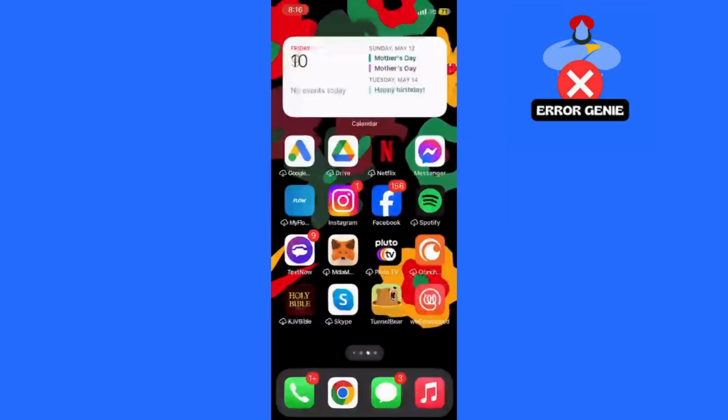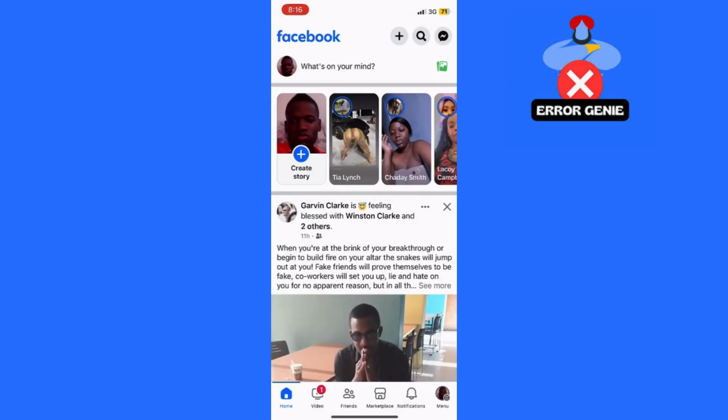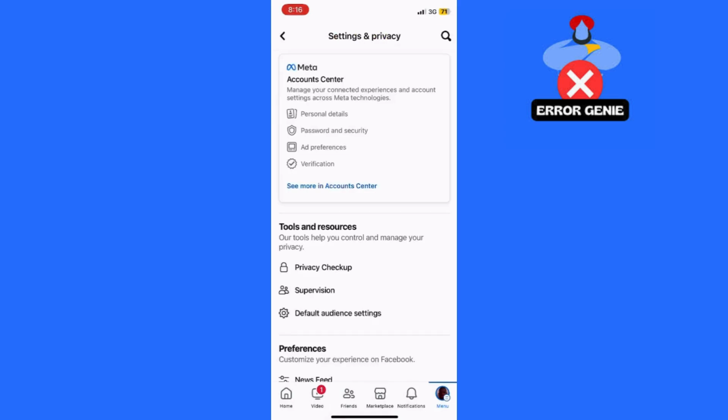Today, I'm excited to show you how you can create a single name on Facebook without a surname. Let's dive right in. To get started, open the Facebook application on your device and log into your account. Once you're logged in, follow these simple steps.